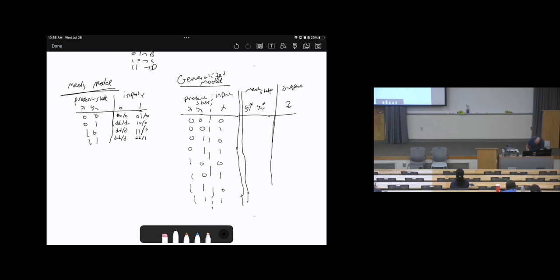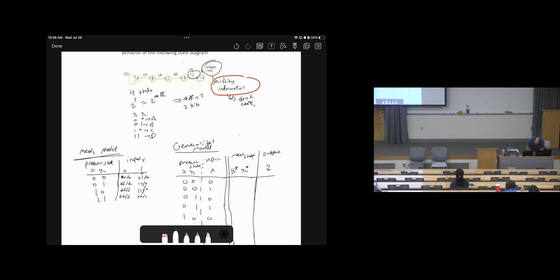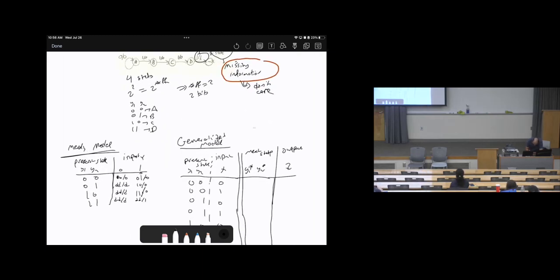Now what will happen in the next states? Again, follow with this. If we are at A and the input is 0, we will remain at A and the output is 0. If we are at A and the input is 1, we will go to B and the output is 0. If B and the input is 0, we don't know, so don't care. If the input is 1, we will go to C and the output is 0.